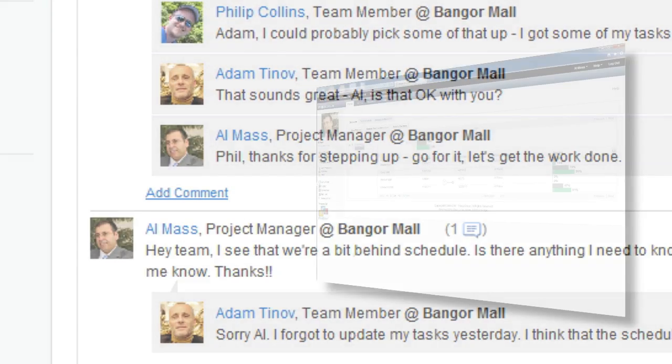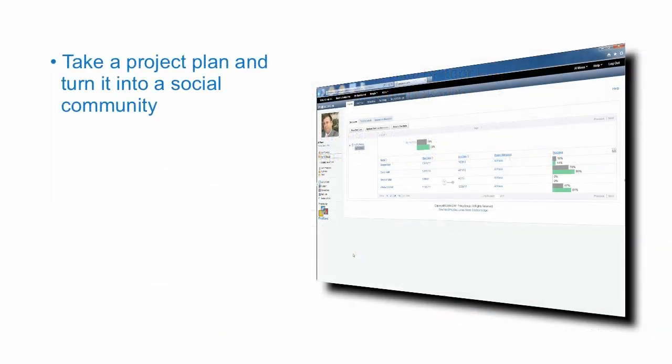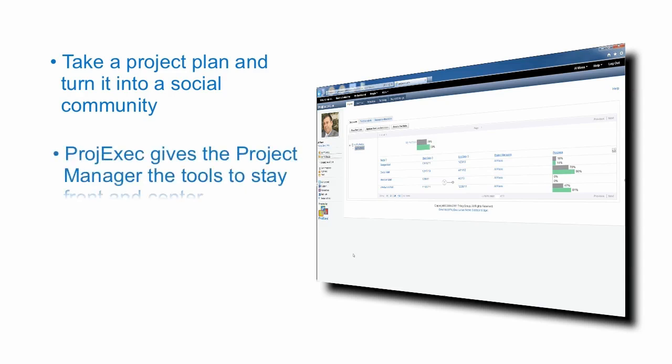With social project management, you can take a project plan and turn it into an online social community. With social project management, you get all of the tools and ease of use of online collaboration software, but in contrast to other online collaboration apps, ProjExec gives the project manager the tools he or she needs to stay front and center while managing and facilitating the project community.